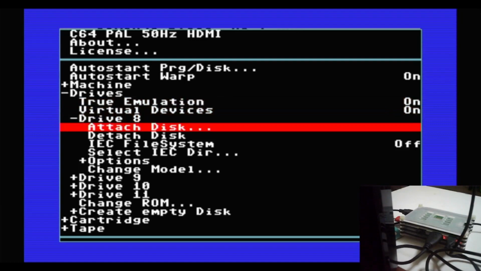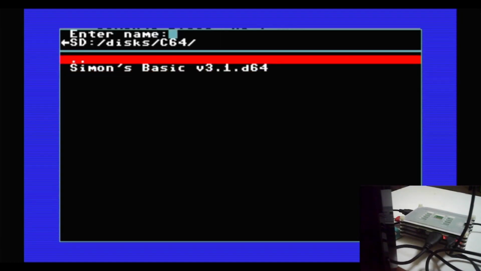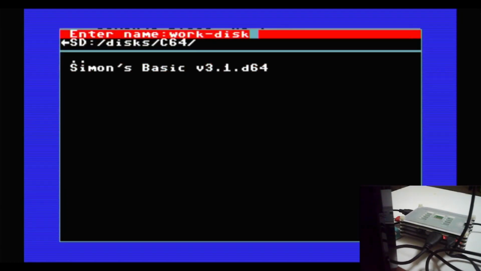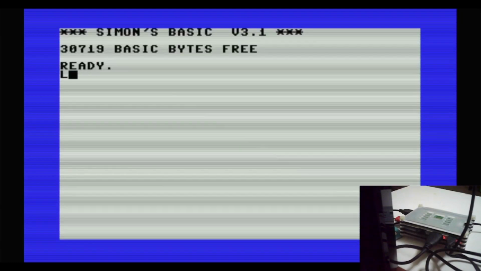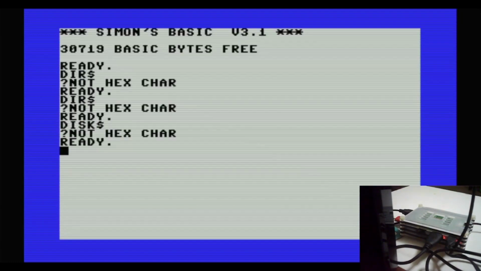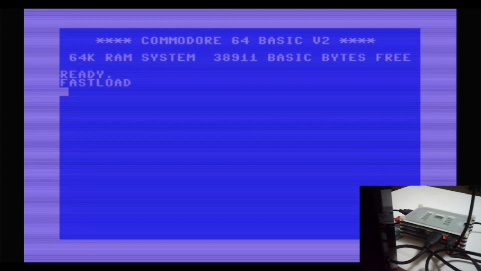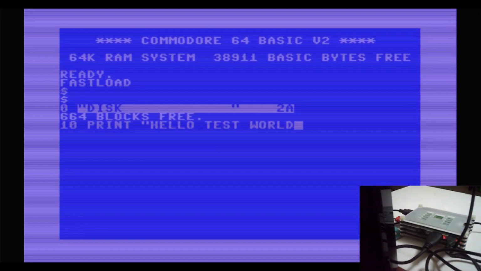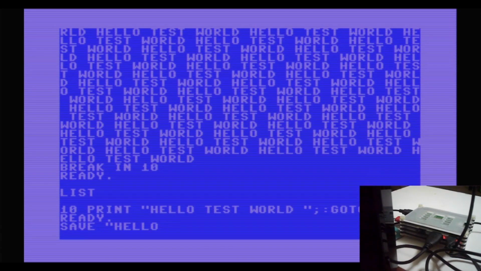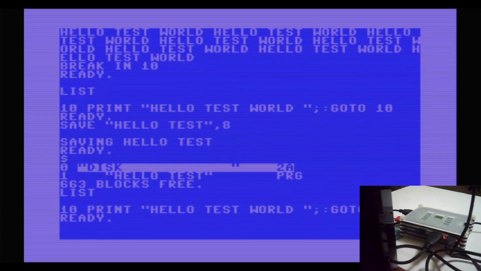To save a program to disk, you have the option to create a new virtual disk using Create Options under the Drive 8 option, then attach the new disk, and then you can save your program like it's a real disk in the drive. There you have it, your program is saved to disk.